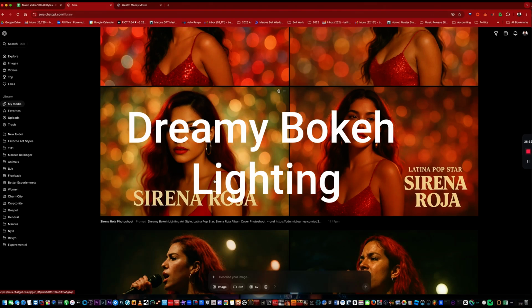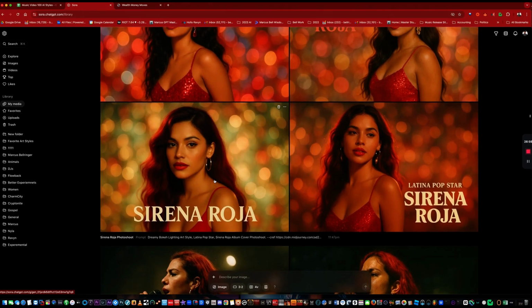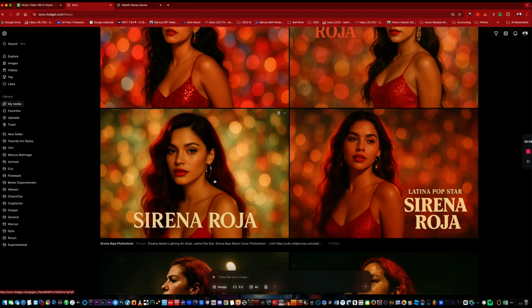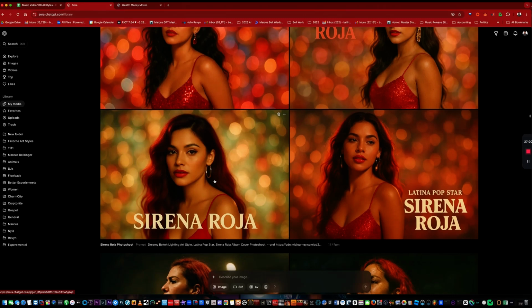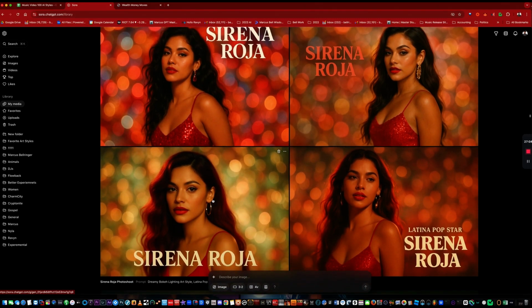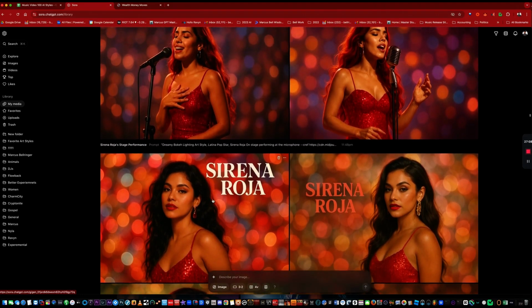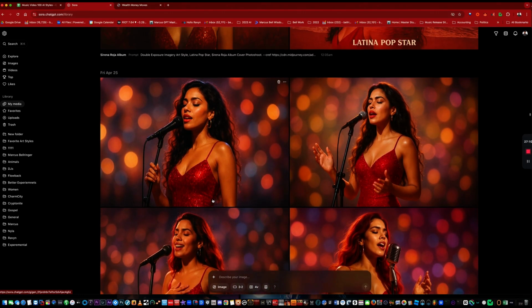All right, here's dreamy bokeh. Not Boken. There's no N in there. Dreamy bokeh lighting art style. Again, I am butchering some of these names. I already know. All right, here we go. Lighting style, very cool.